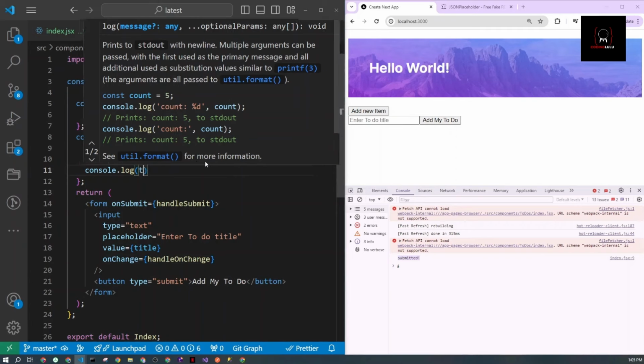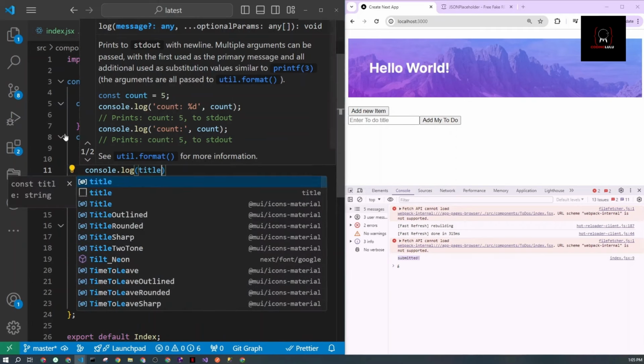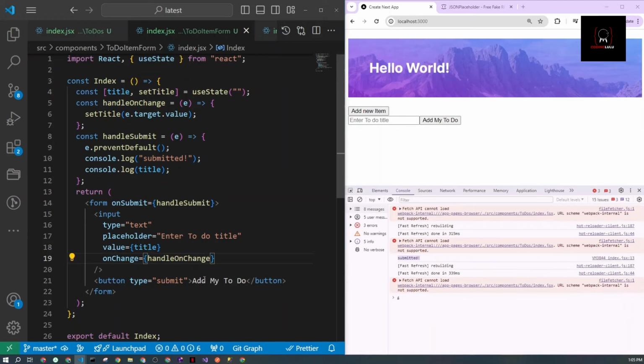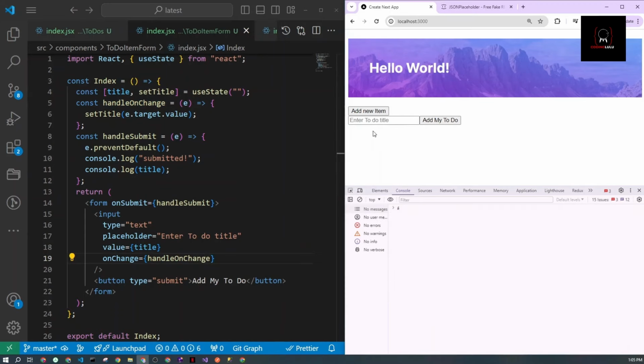Great. Now let's save all this and see if this is working or we are missing something. So I'll add, let's subscribe, and add my to-do. So there we go, submitted successfully, and I can see the value I'm getting from my state is same as the one I write there, which means it's working as expected.